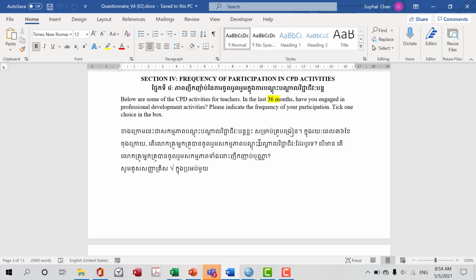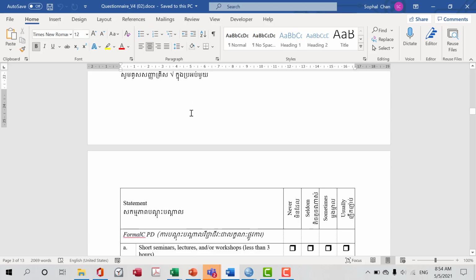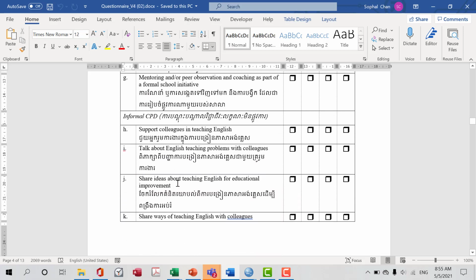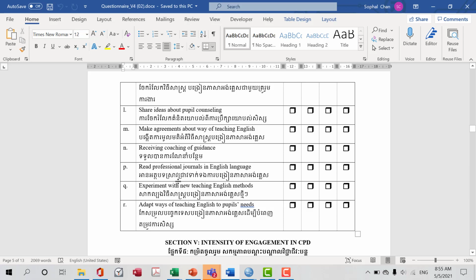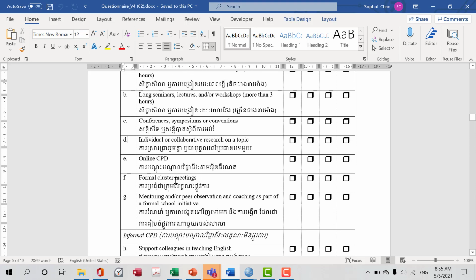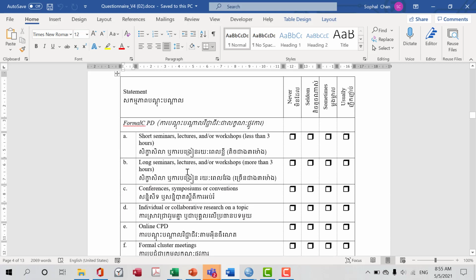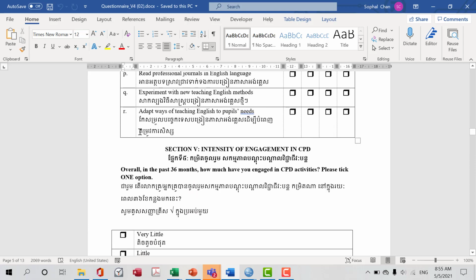For example, you can see here this is section 4 in this research instrument. Section 4 is about frequency of participation in continuous professional development activities. Section 4 contains item A, item B, item C, D, E, F, G, H, I, J, K, L, M, N, O, P, Q. So it contains a lot of items, from statement A to statement O.